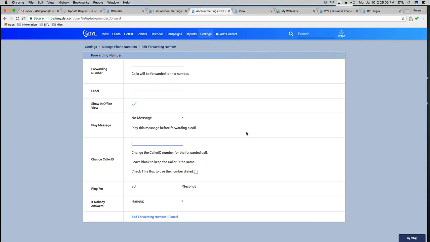And then if you want a different caller ID to show up, you'll put that in right here. So let's say, for instance, that my 323 number is calling in, but you're forwarding your calls out. If you don't put anything here, my 323 number is going to show up as the caller ID on the phone that I'm forwarding out to, or the number that I'm forwarding out to. But if you put your office number right here, when I call in and you're forwarding your calls out to that number, they're going to see your office number as the caller ID instead of my phone number. So that's what this means right here.